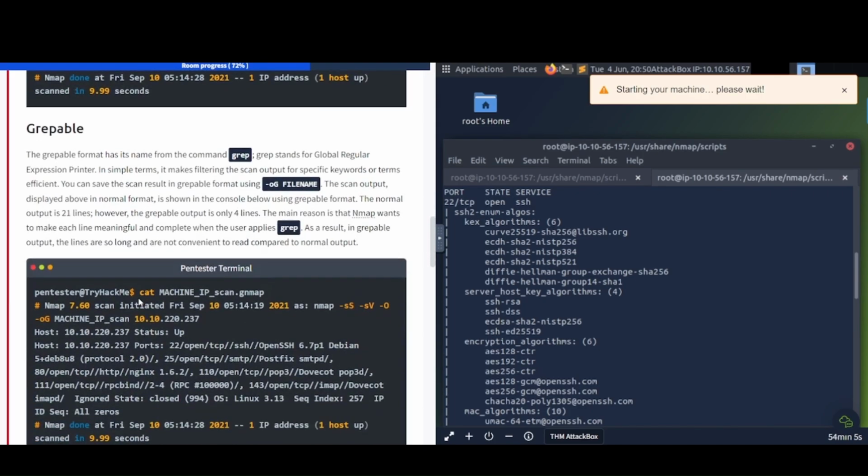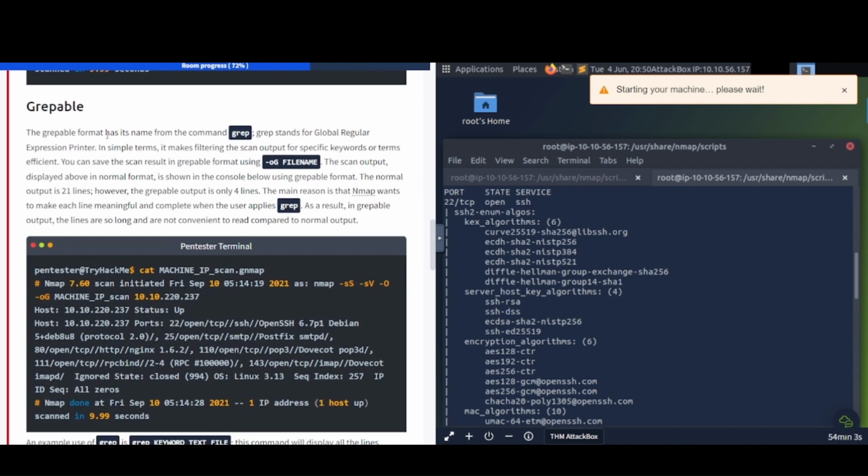Now let's continue on to greppable. Greppable format has its name from the command grep. Grep stands for Global Regular Expression Printer. In simple terms, it makes filtering the scan output for specific keywords or terms efficient. You can save the scan result in greppable format by using dash little o capital G and then the file name. The scan output displayed above in normal format is shown in the console below using greppable format.